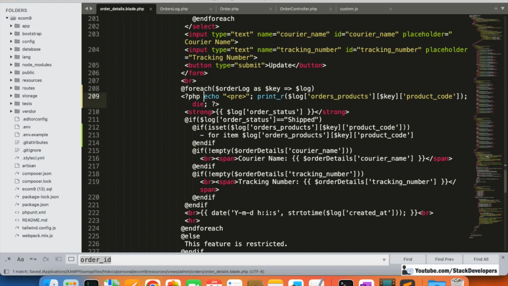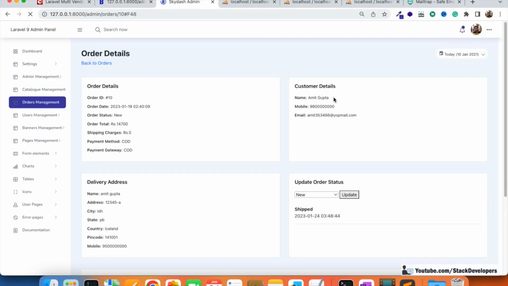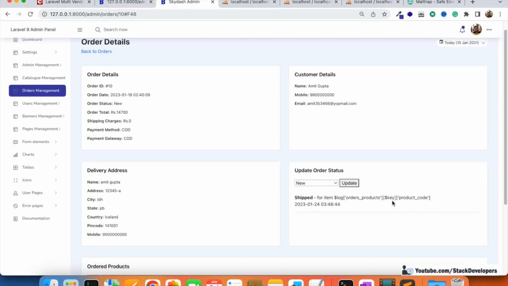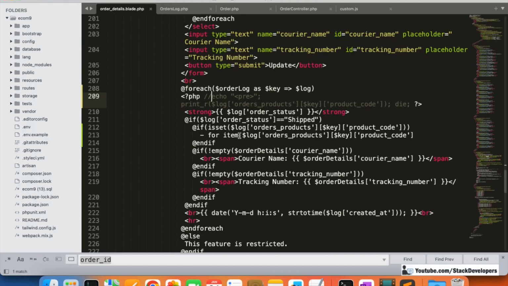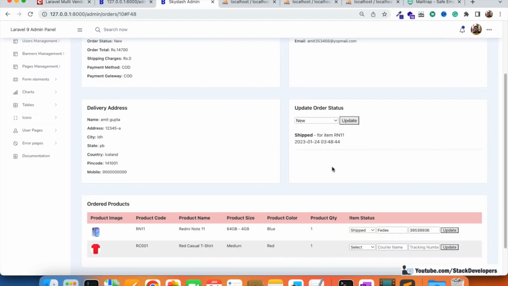We are going to see here. I am not sure that it will come fine or not, but we can try once and we'll see. And yeah, we are very close to it. See, okay, so we're going to see here for item this one. Now it is coming here, you can see, and this status has been updated. Here also it is updating, and here also it is updating for the product code this one.